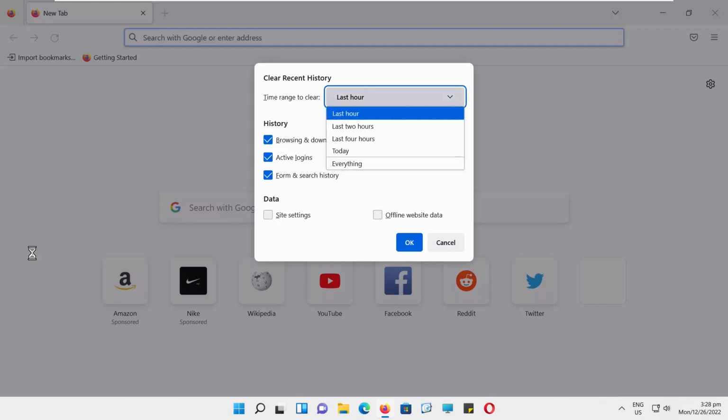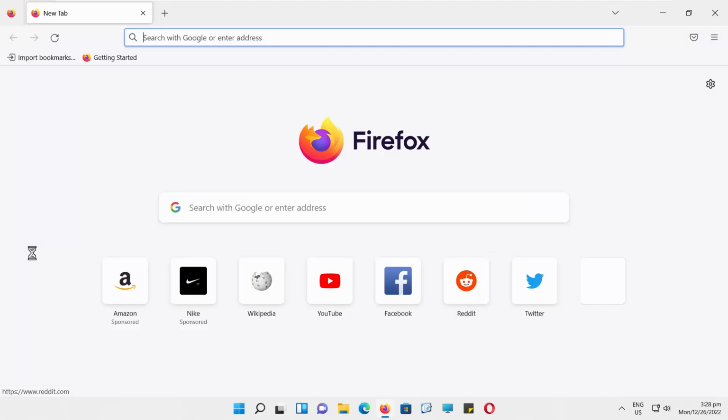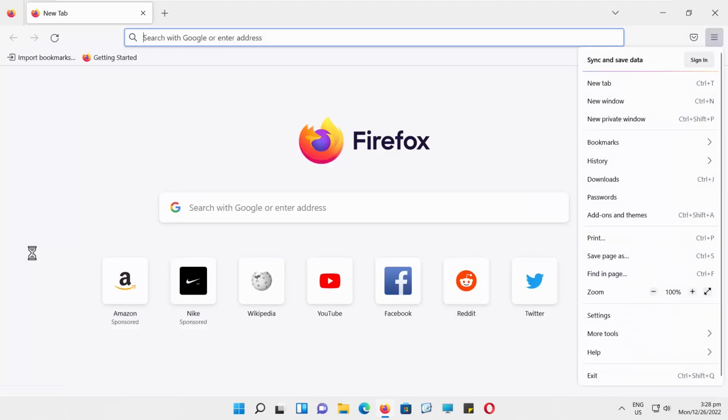Select Time Range from the drop-down list. A pop-up window will open. Select what history you want to remove. Check cookies and cache to clear them. We advise to choose everything when clearing cookies and cache. Click OK.